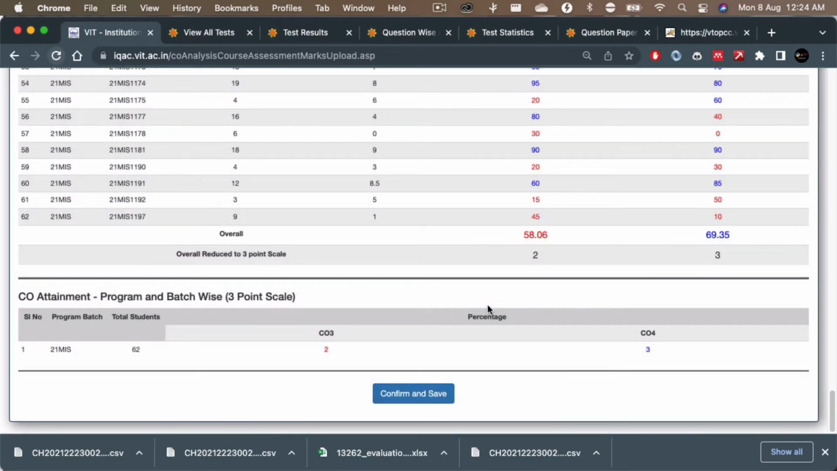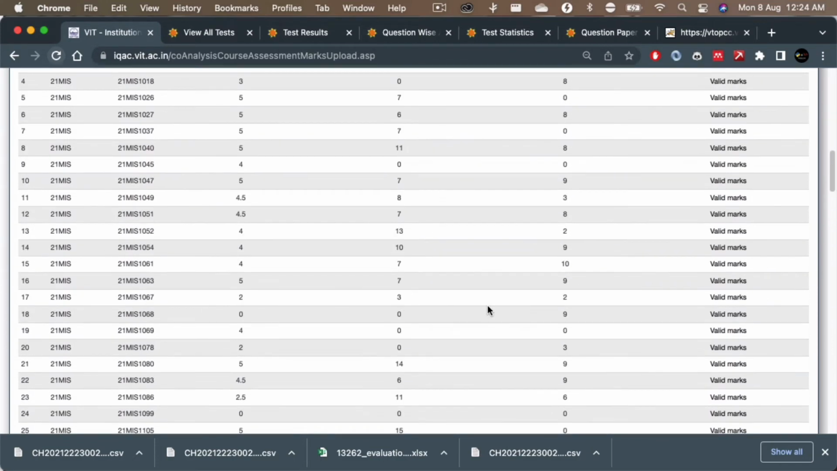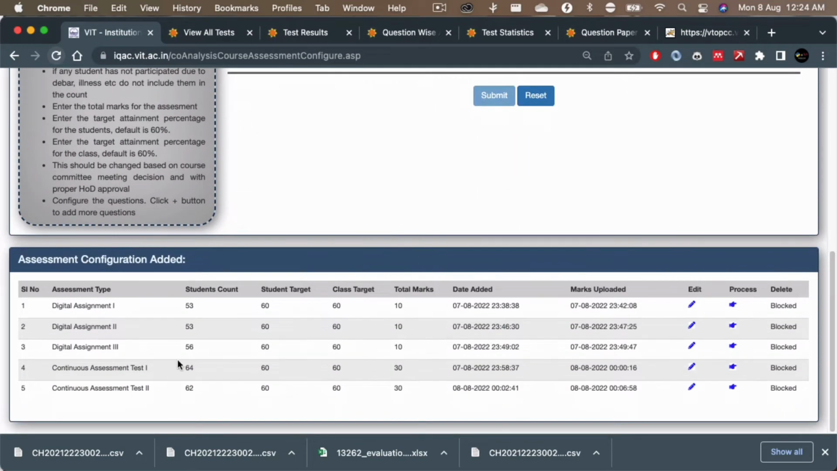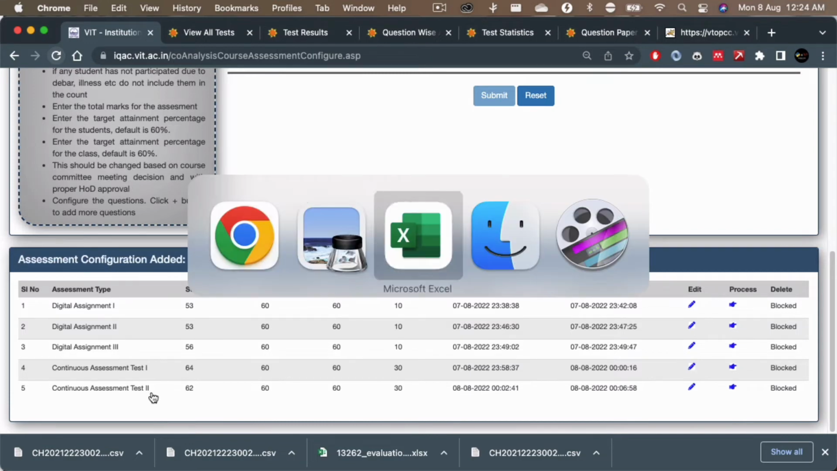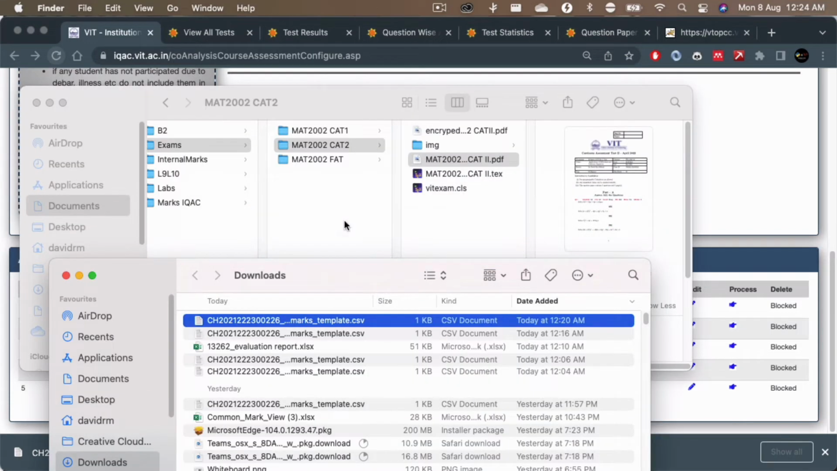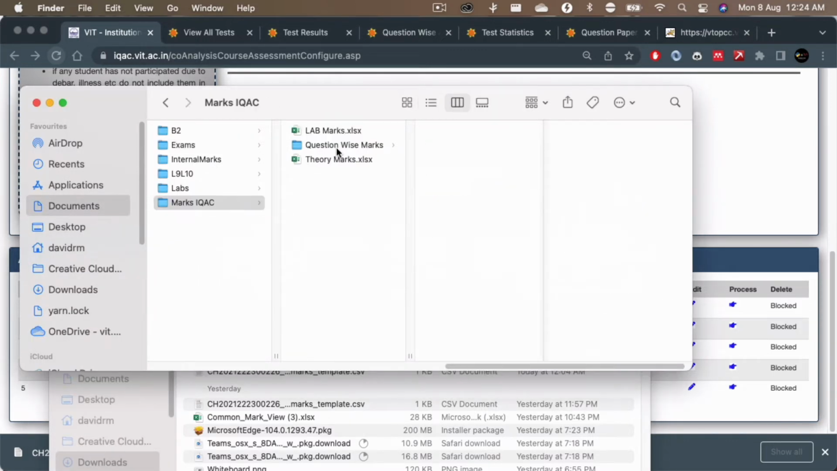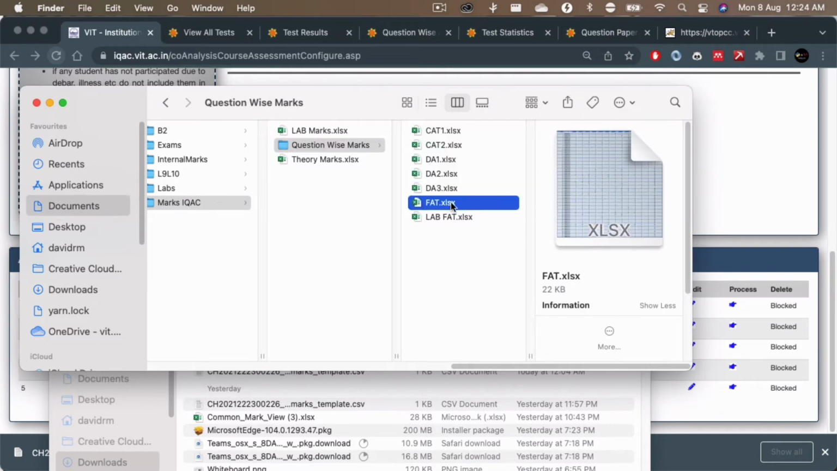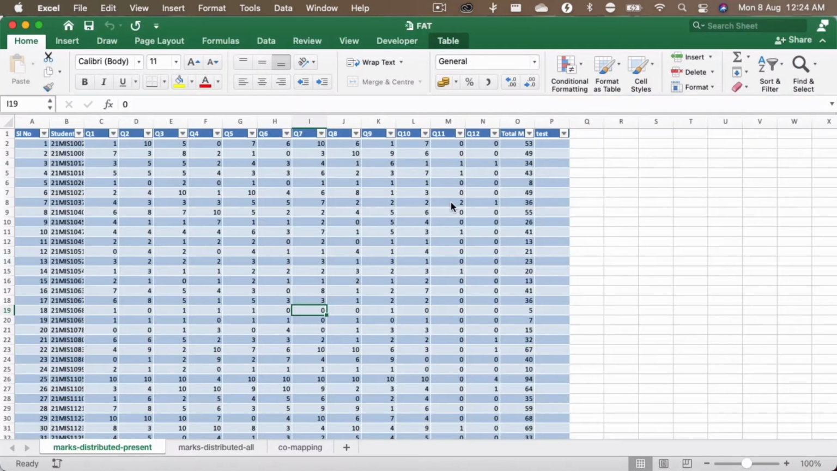All right, now that CAT1 and CAT2 got over, if you go back and see the results, it says DA1, DA2, DA3, CAT1 and CAT2, all of that got over. Now the only thing remaining is the FAT, and now I have the marks for that as well. If I look into my question wise marks, I finished all these assessments, and now I have FAT. So now let's go back to the FAT.